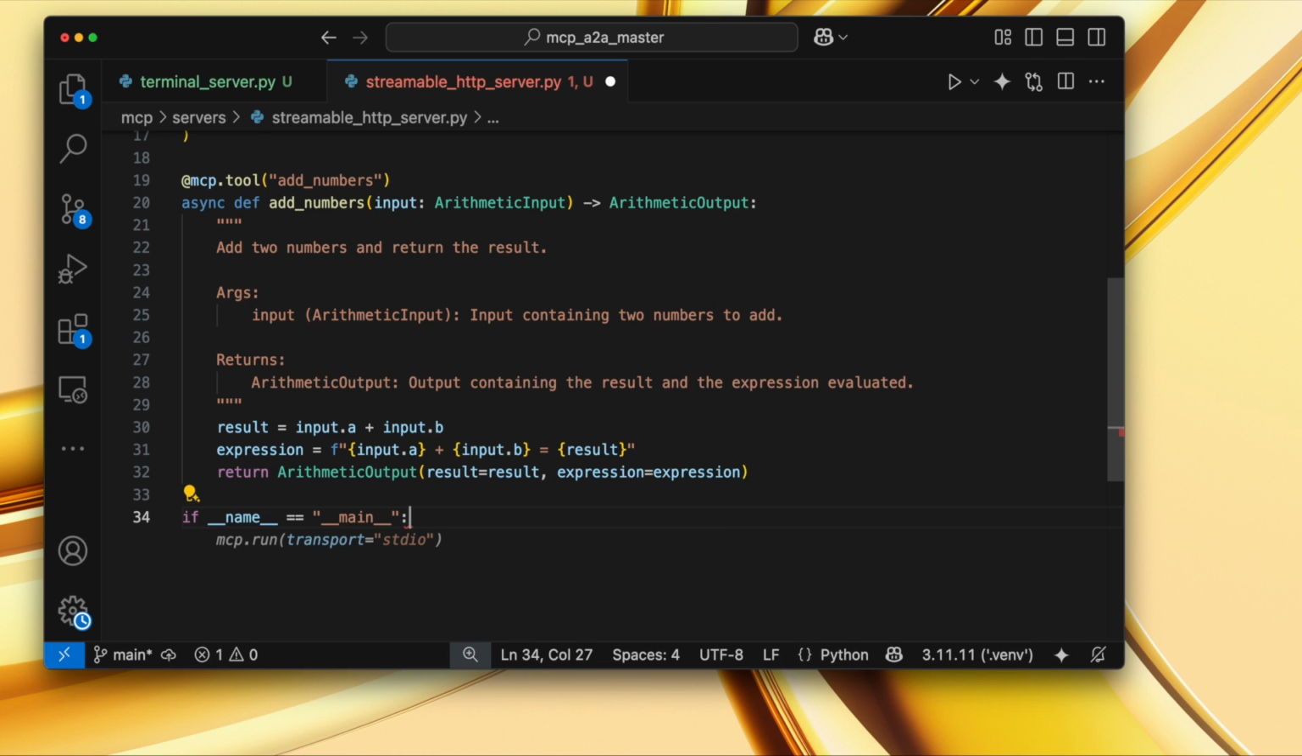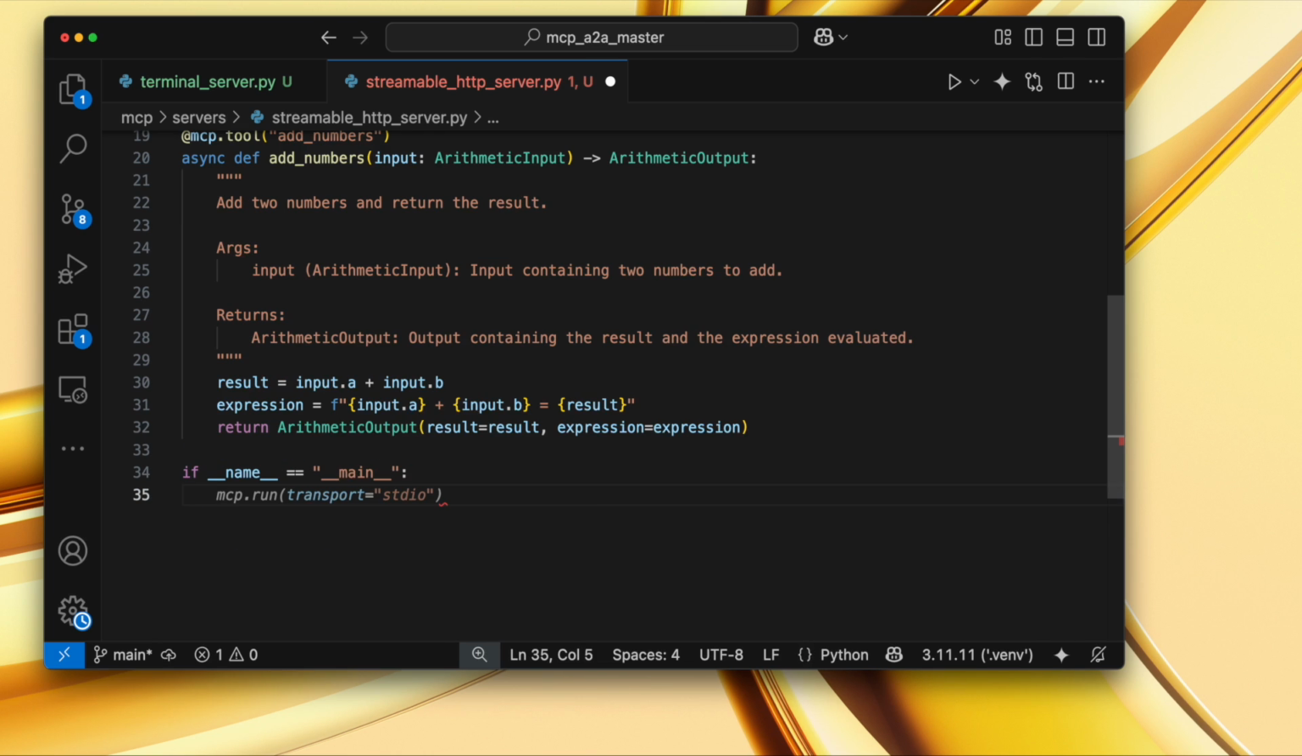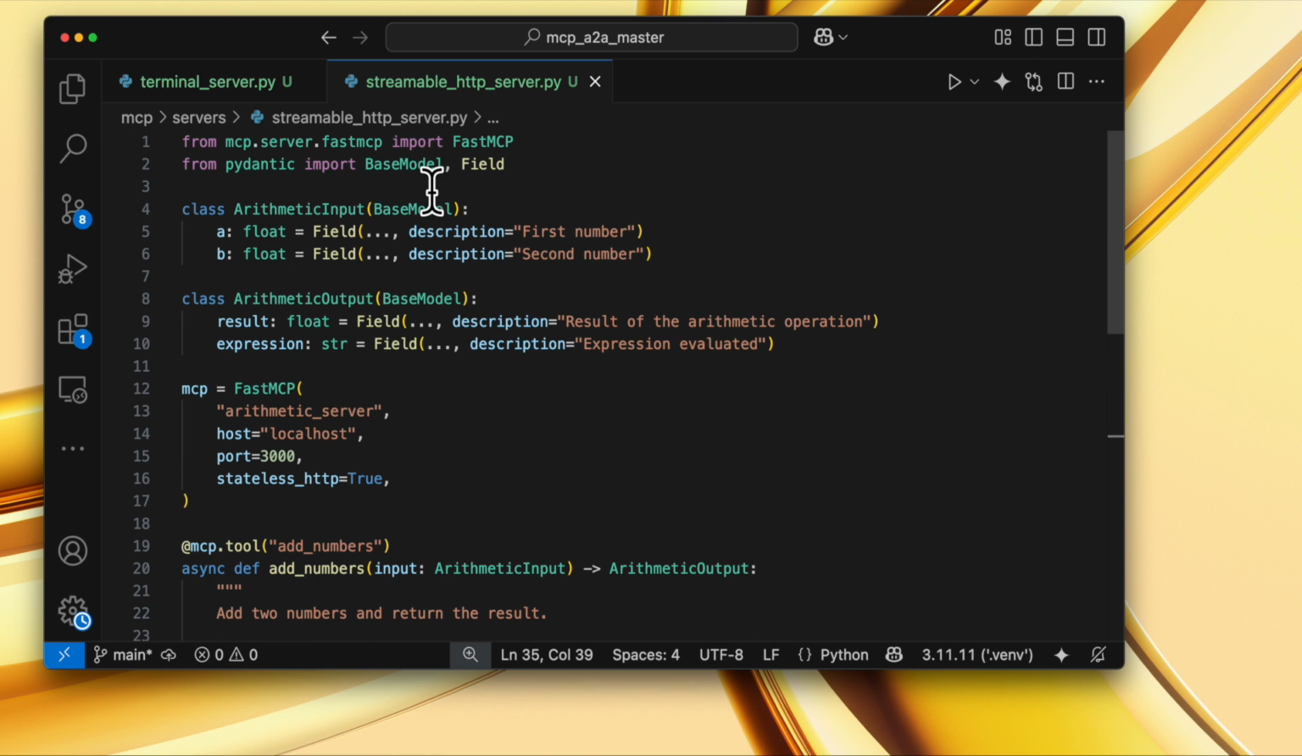So we'll say if __name__ == "__main__", and then we'll say mcp.run, and we need to provide the transport this time, and let's put transport equal to, and we're going to say streamable-http. So streamable dash HTTP. So that's how you put this. And now this should be the complete definition of our streamable HTTP server.